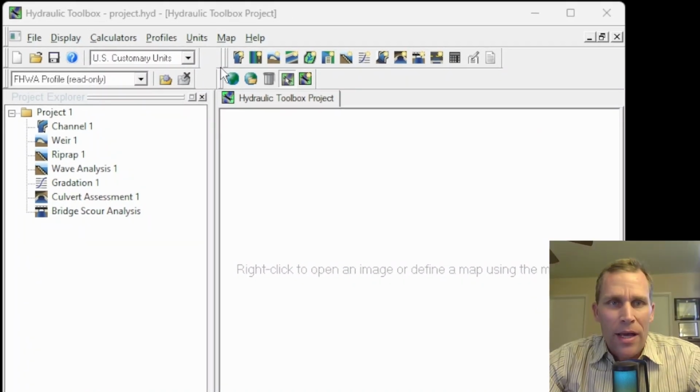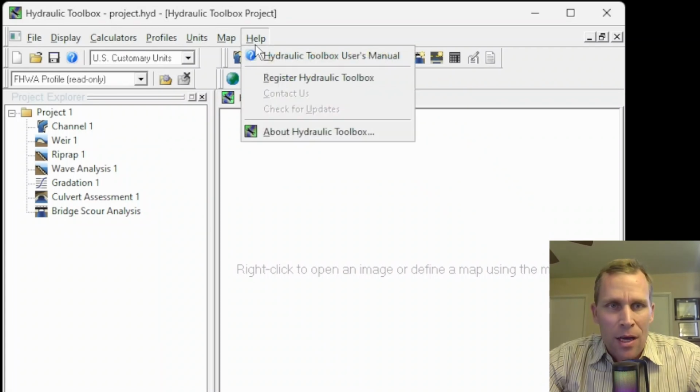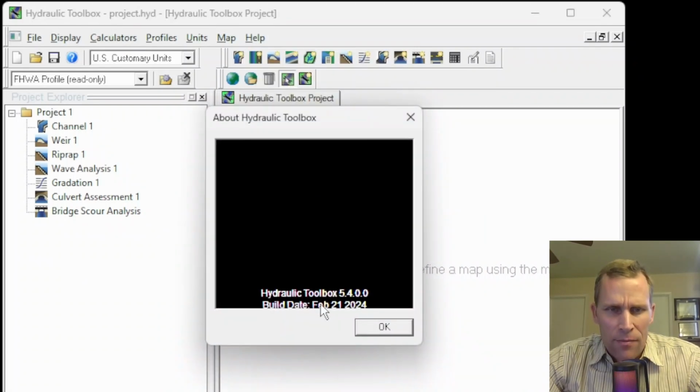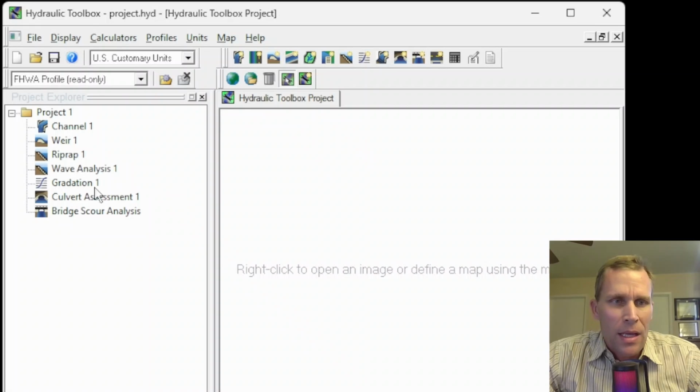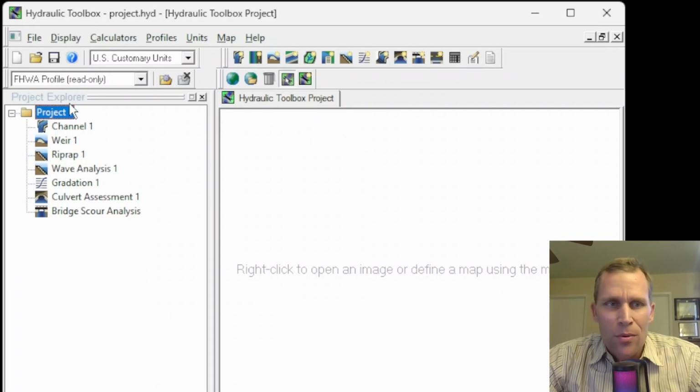All right, so what I have on the screen here is the FHWA Hydraulic Toolbox. I'm working with version 5.4.0. Here is my project in the Project Explorer, and I have a number of calculations and analyses already performed. This last one is bridge scour analysis.